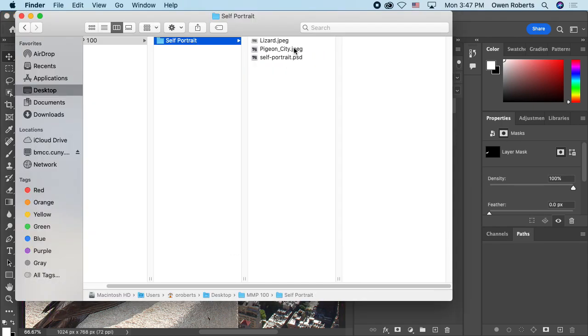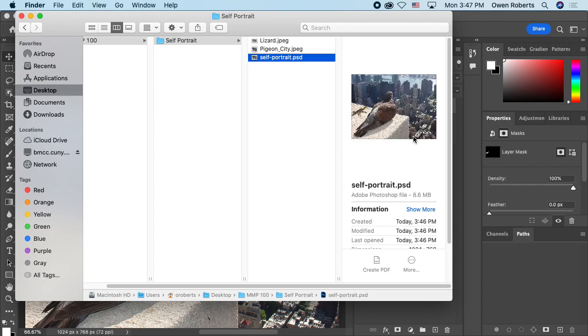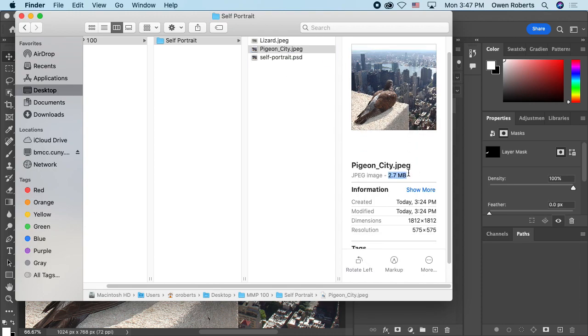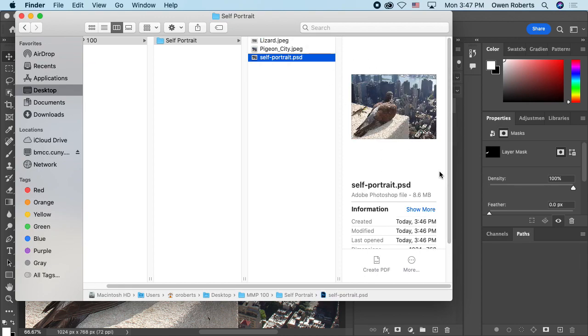So now you should have at least 2 images. You may have more images that you add in there, but you should have at least 2 images and then your PSD file. You'll notice that the PSD file is usually bigger. So it's 8.6 megabytes versus the images. This one's only 2.7, and this one is only 192 kilobytes, and a kilobyte is much smaller than a megabyte. The Photoshop file actually has all of that image data plus the stuff that we added, so it's a much bigger file, 8.6 megabytes.